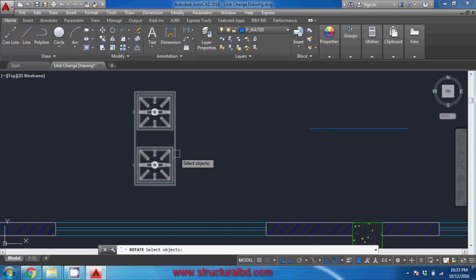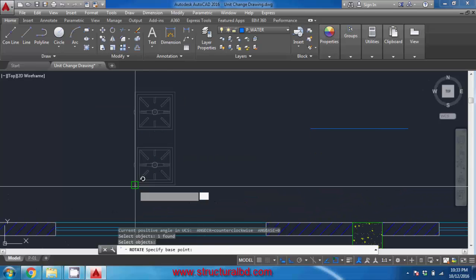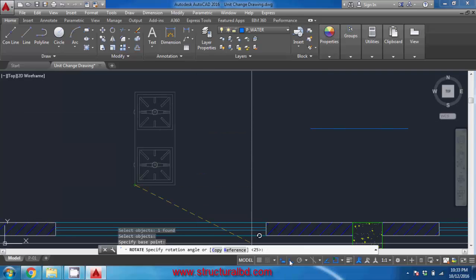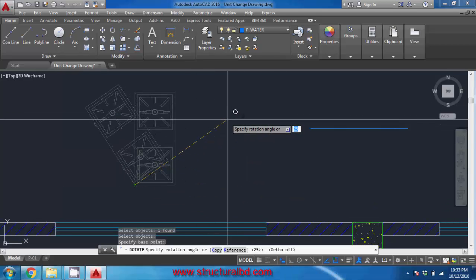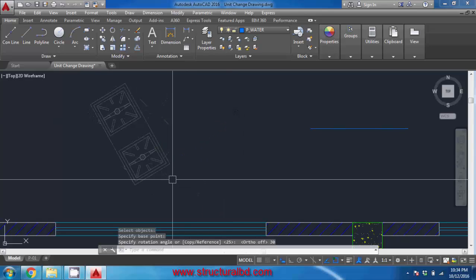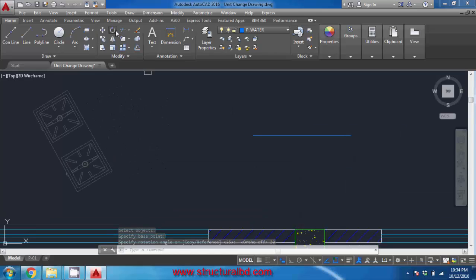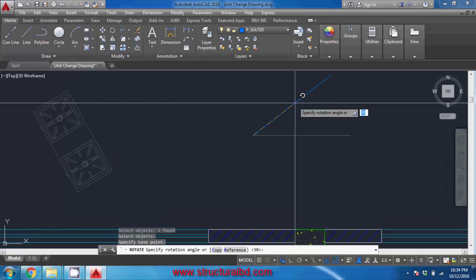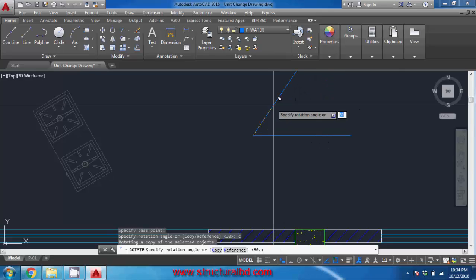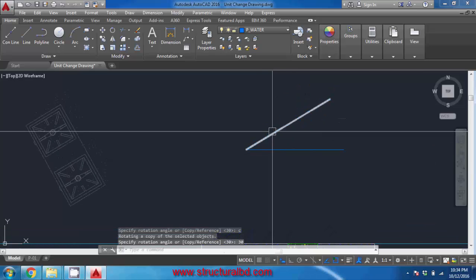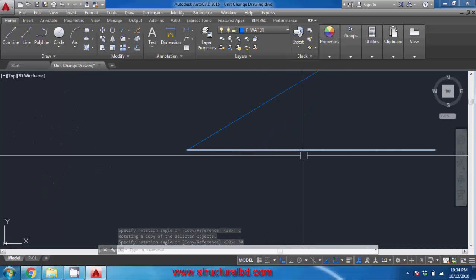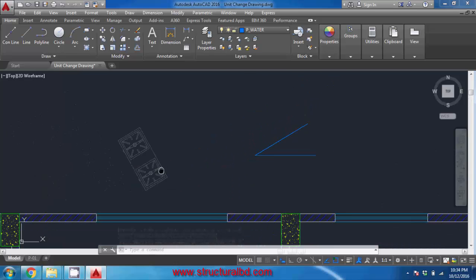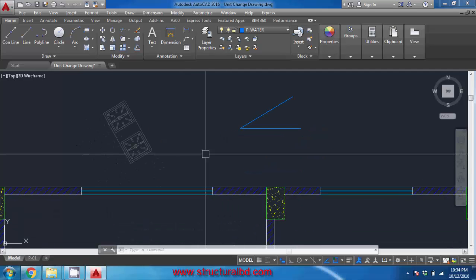You can also specify an angle. Click here, rotate, say ortho off, and if I want to rotate at 30 degrees, write 30, enter. The object is rotated at 30 degrees. You can also copy the object, write C, enter, and type the angle, say 30, enter. So the object has been rotated at 30 degrees, but the original object is as it is. This way you can rotate any object.